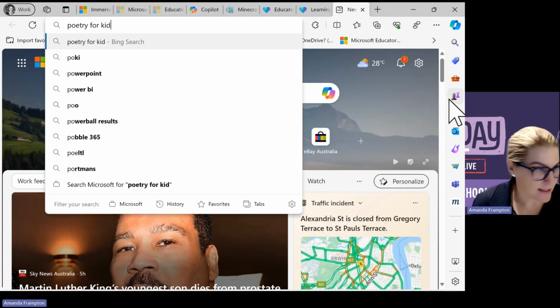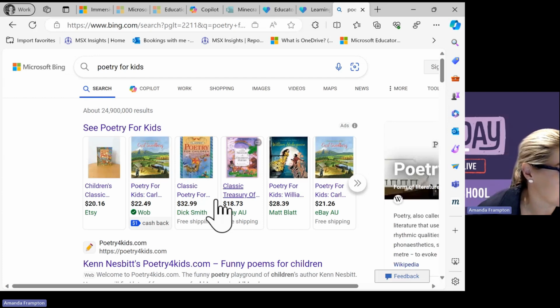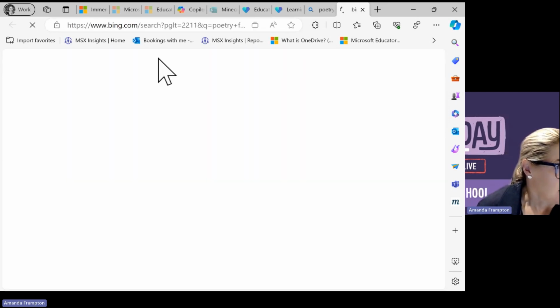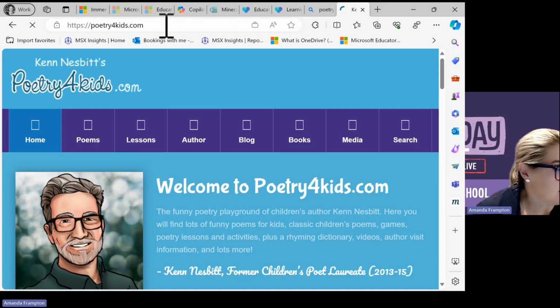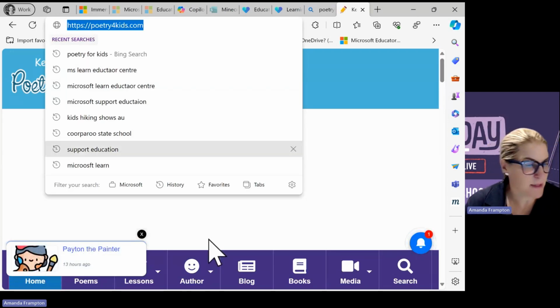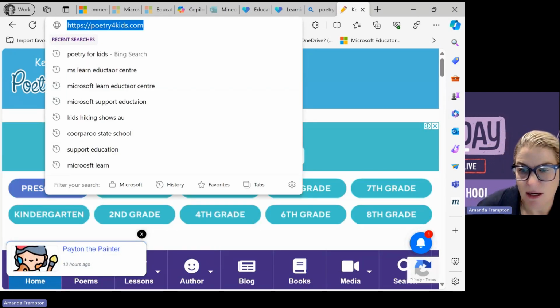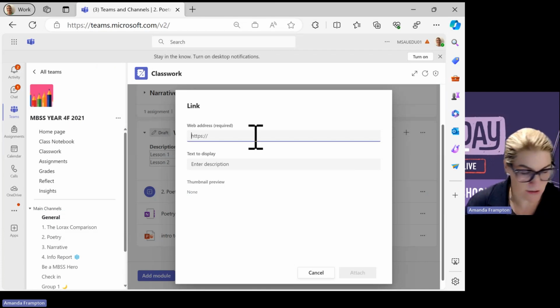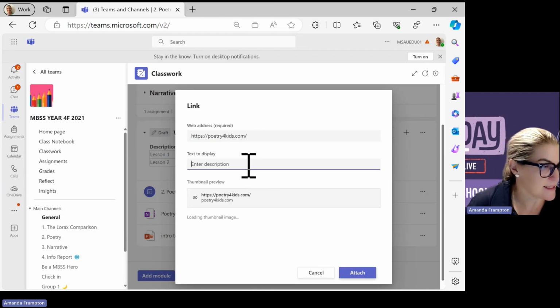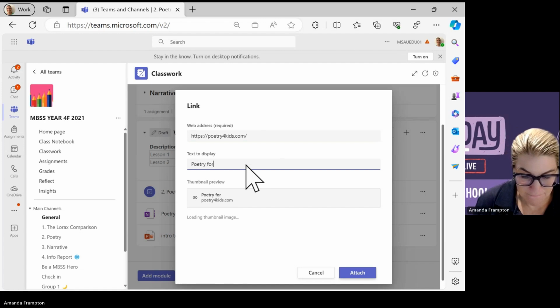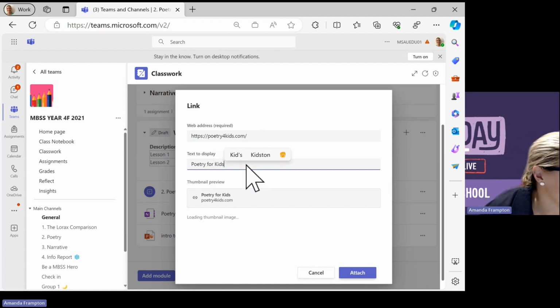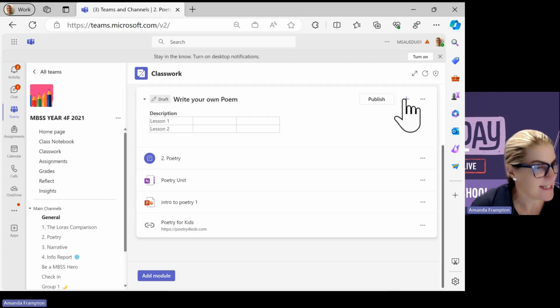Poetry for Kids. I think if you're not a primary school teacher and you haven't used that site, then it's probably a surprise, but I'm going to stick this one into my Teams link as well, because we're going to use this one on a regular basis. And I'm going to attach that one, and you can keep going.